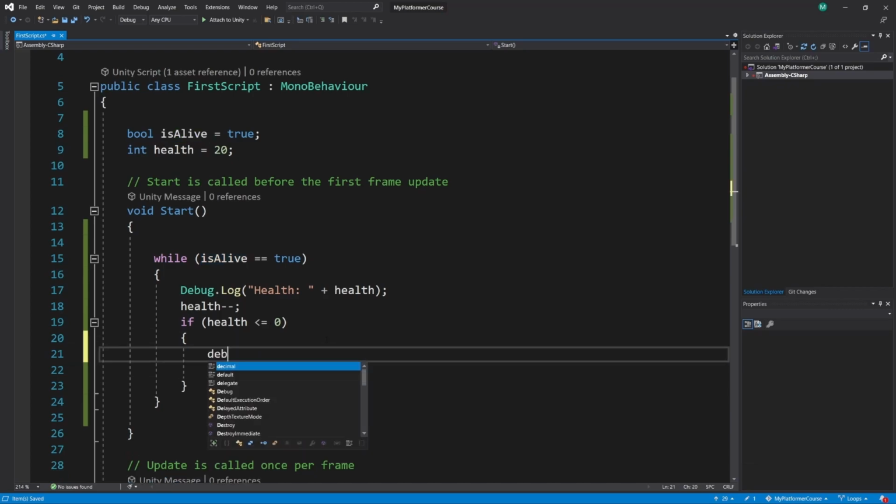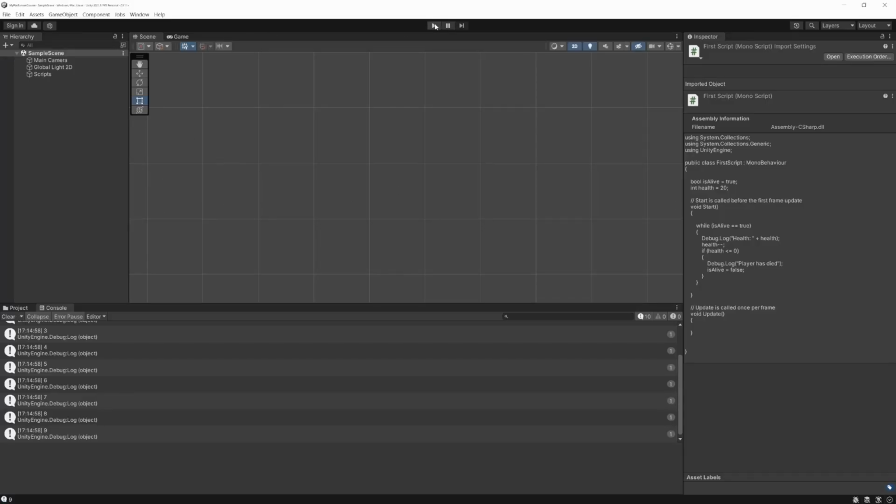And then right in here, we could put a debug message. We could say player has died. Okay, so let's go run this code.